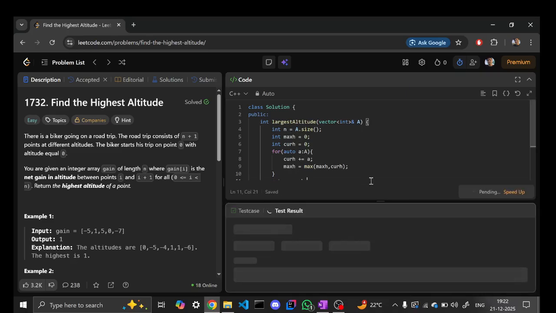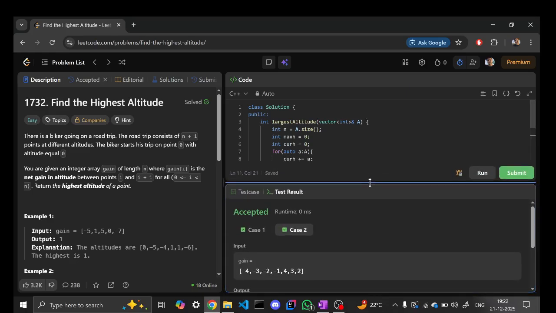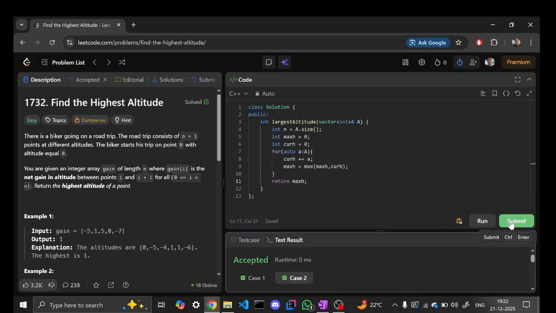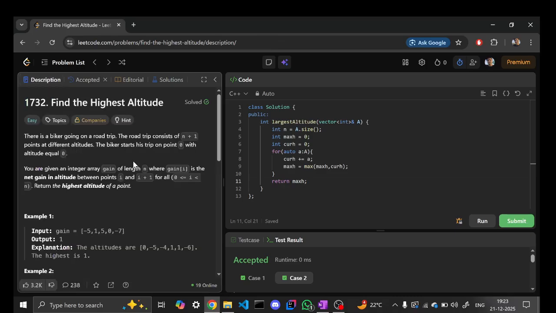Let's try and run this. So all the test cases are getting accepted. Now let's try and submit the solution. Yeah, so all the test cases are accepted and we have been able to solve this problem.